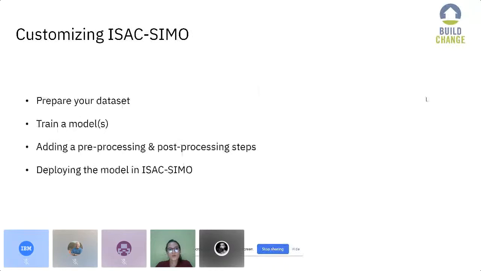So now, in order to customize ISAC-SIMO, you can follow a similar pipeline as I showed, or you can customize as per the need of that specific check. So first thing you need to do is, before training a model, you would need to have enough image data set for creating a quality check for a specific construction element.